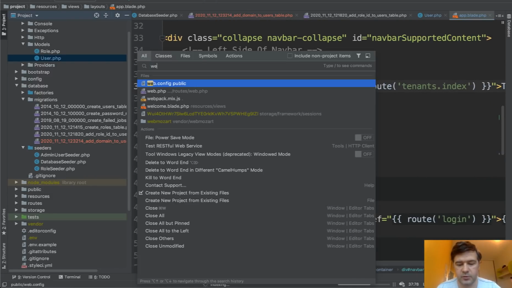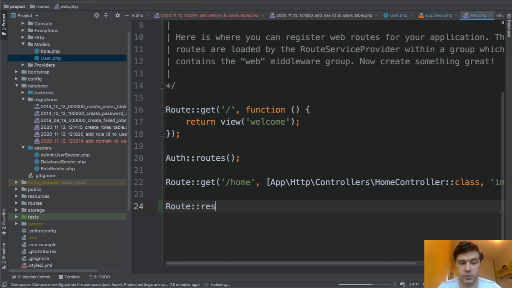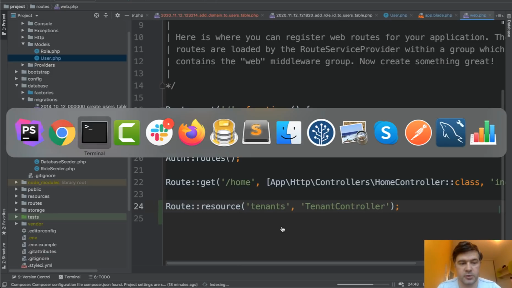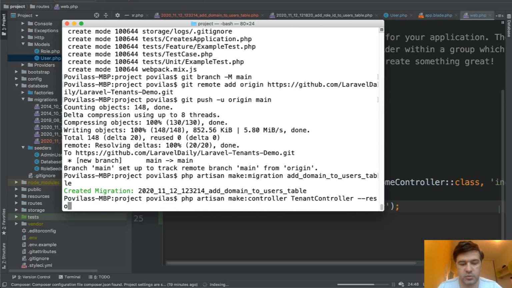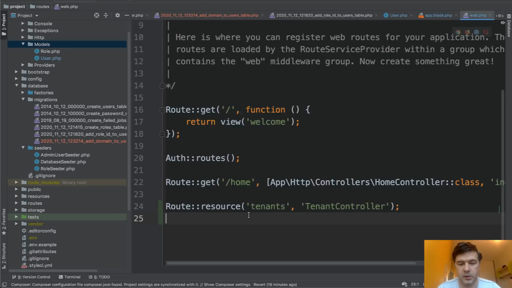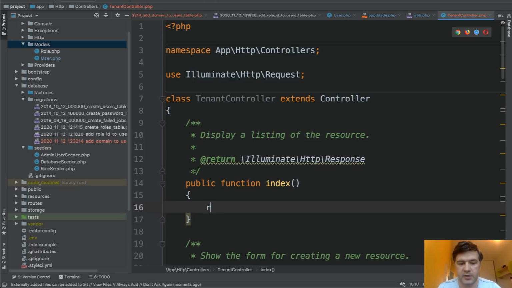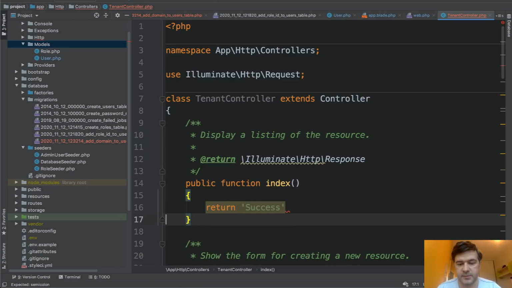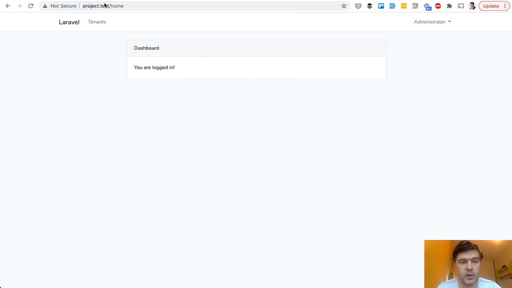Let's create that. In the routes web we will have Route::resource tenants, TenantController, and let's generate that controller. PHP artisan make controller TenantController --resource. Okay, so TenantController is ready, index is ready, and for now let's return just some text, success. And let's refresh our page. Refresh, we have tenants here.